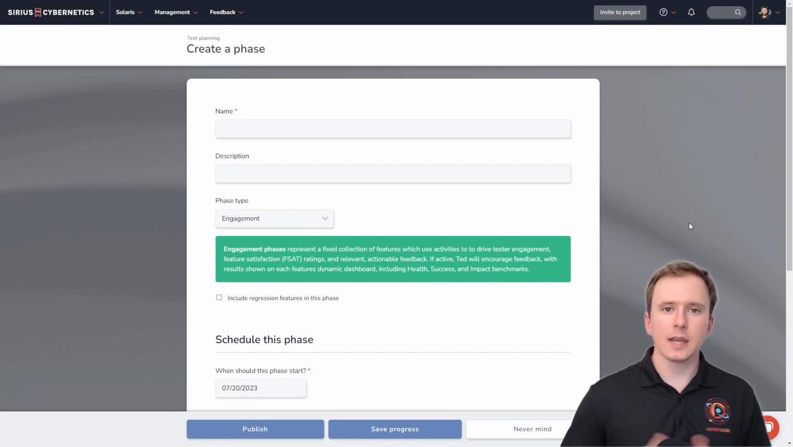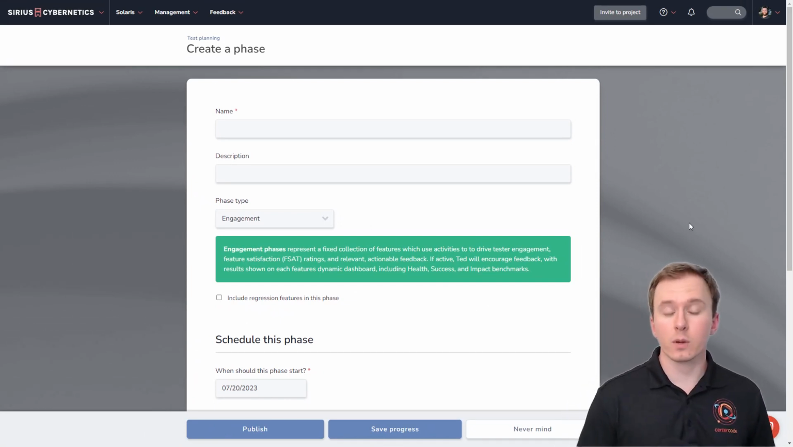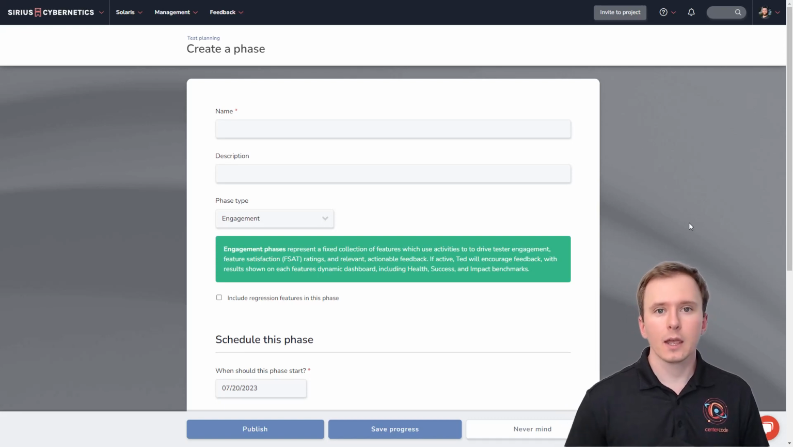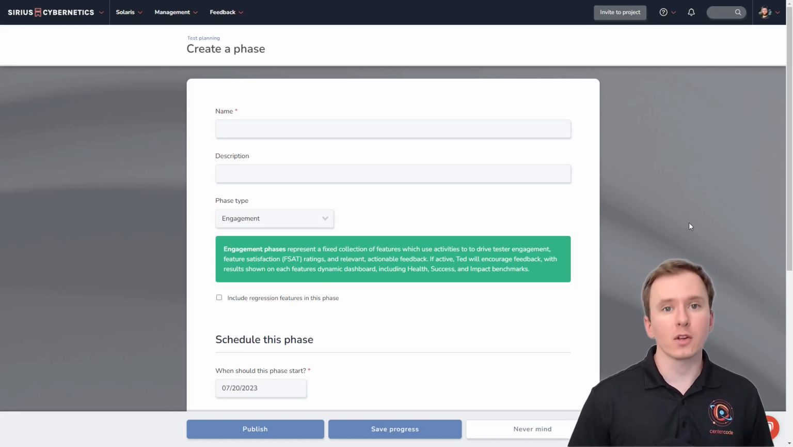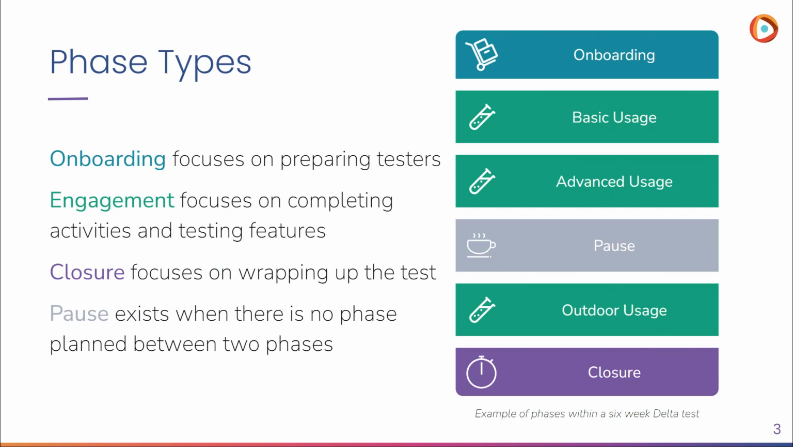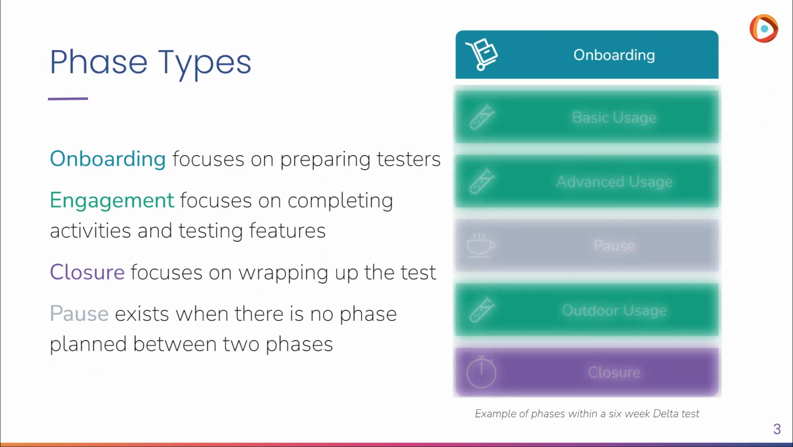Now this is where we can name the phase, give it an optional description, but most importantly, define its phase type. Now we've got a number of different phase types within Centercode, and they help define where we're at in terms of the project. Now those 3 phase types are going to be onboarding, engagement, and closure. So onboarding is all about preparing testers for the project.